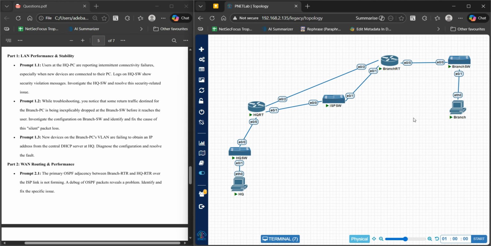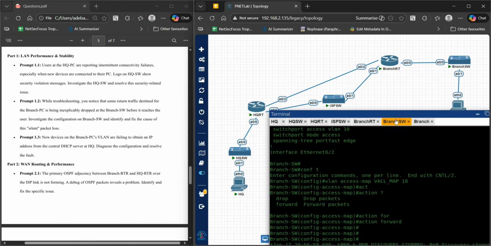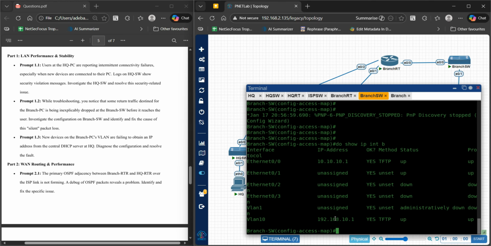So who is the gateway for this branch? It's the switch, right? It's the branch switch. Let's confirm. Let's verify once more. Do show ip interface brief, and we see that the switch is the gateway, VLAN 10. So we should be trying to do some form of IP helper on this VLAN 10 because that's the gateway.